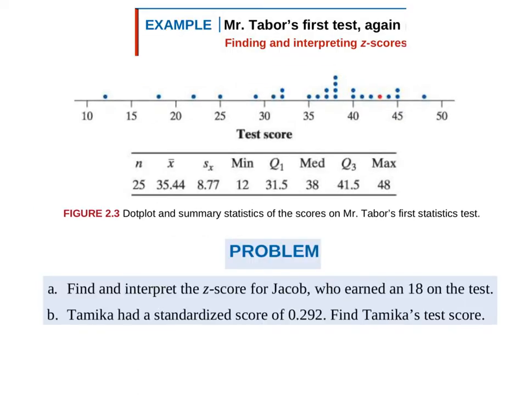Let's continue with this example. Same data set about the stats test. Let's do two things. Let's find and interpret the z-score for Jacob, who earned an 18, and Tamika had a standardized score of 0.292, so that's a z-score. Let's find Tamika's test score. So let's do Jacob's first.